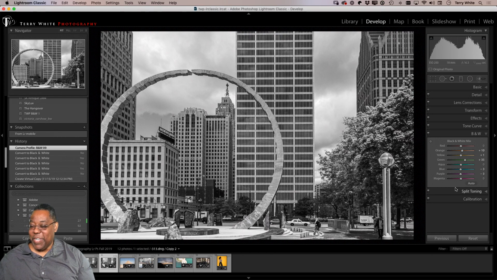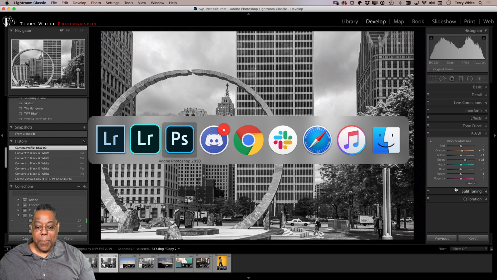I like it too. Okay, so those were some Lightroom ways to do it. How would I do it in Photoshop? I use the same principle. I probably wouldn't do it in Camera Raw. Let me show you. So let's switch over to Photoshop.